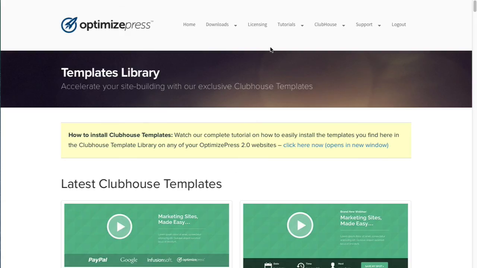Okay, now what you're going to want to do is leave this page open and then click on to licensing. And when you click on there, it's going to give you your license codes.